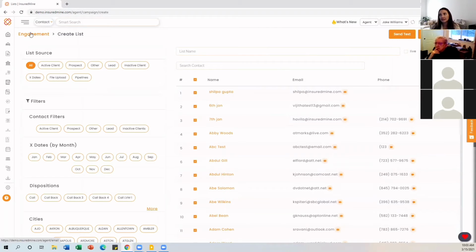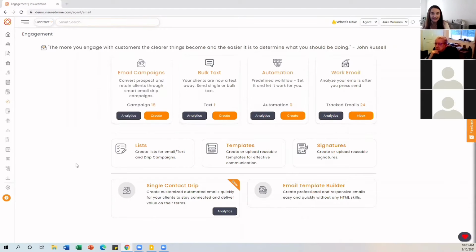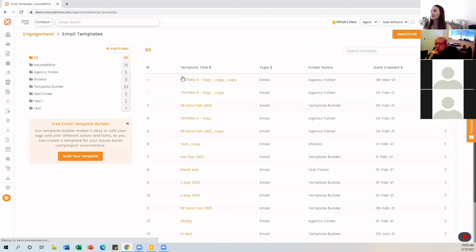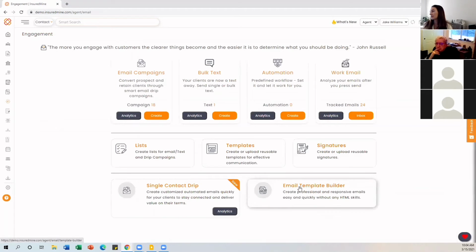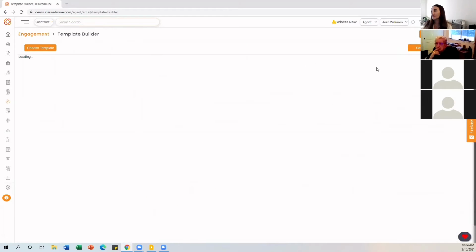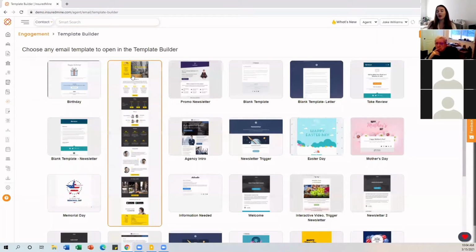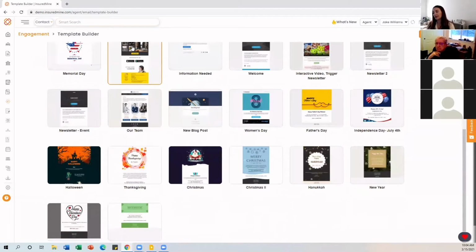The next thing that we're gonna do after we have the list created, we're gonna go to templates here. After that, we're gonna go to email template builder. And then from here, we're gonna go to choose template. It's just gonna load for a second. Then we'll go to choose template here. And then our holiday templates are always found at the bottom.